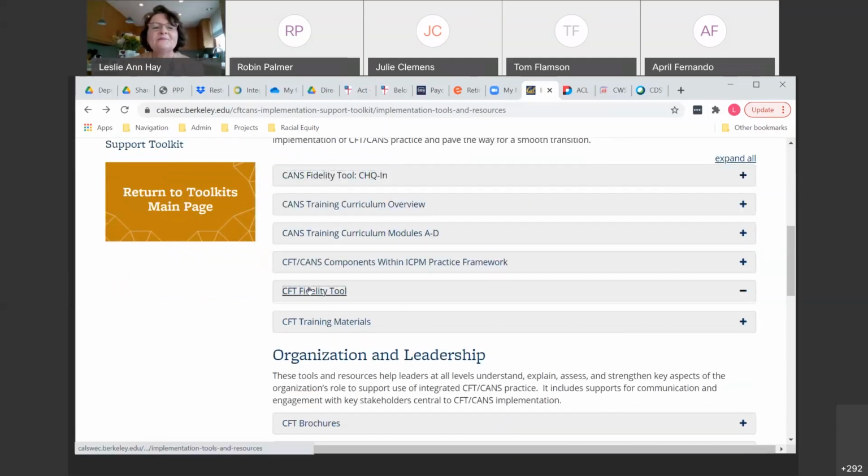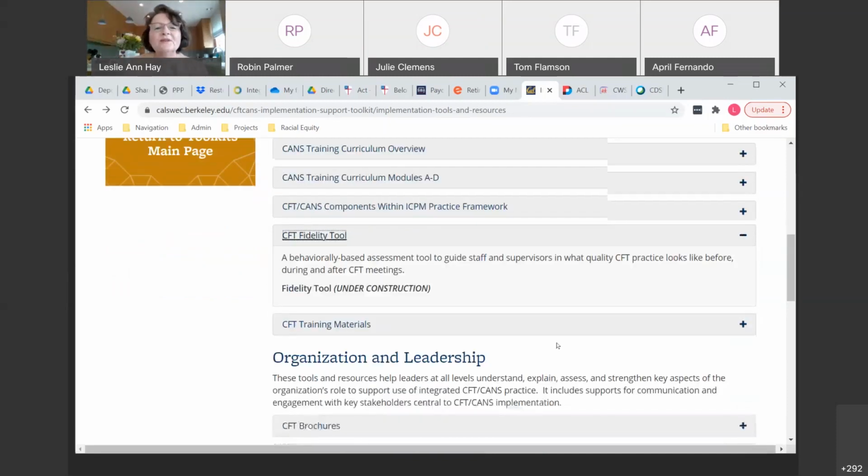And then another item here that's soon to be posted very soon. It's in the final testing process right now. There's a wonderfully robust child and family teaming Fidelity tool that's being tested right now with the help of some of the regional training academy folks, as well as the statewide implementation team to really help guide in very specific ways what the expectations are behaviorally for staff and supervisors around what needs to happen before, during, and after a child and family team meeting.